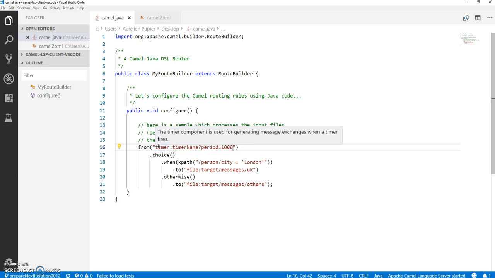I hope you enjoyed this quick tour of available features with the 0.0.11 version of Camel support in VS Code, and have a great time playing with it.